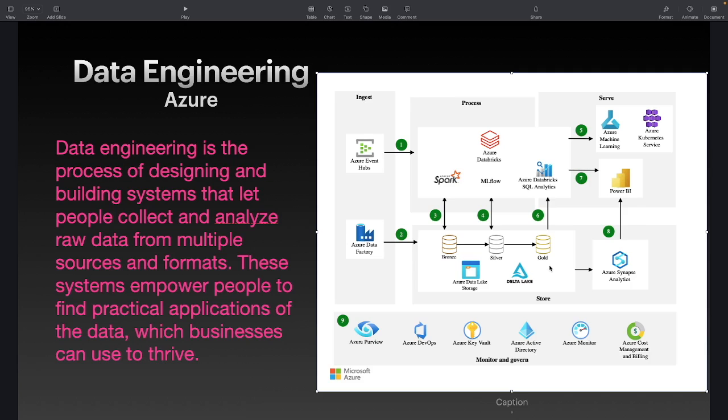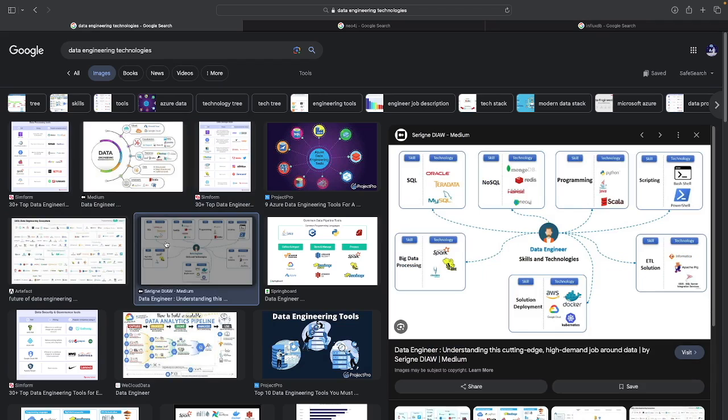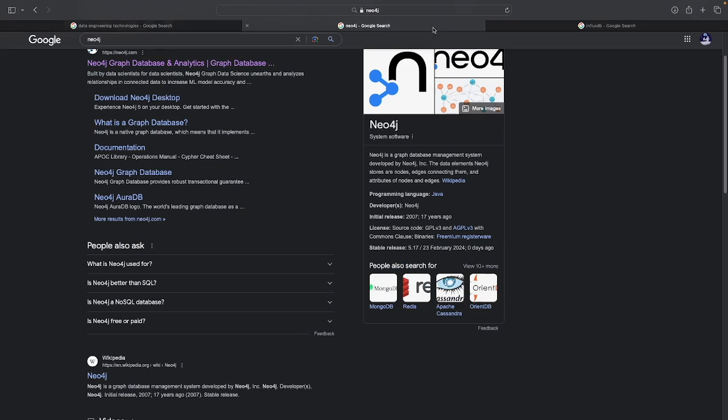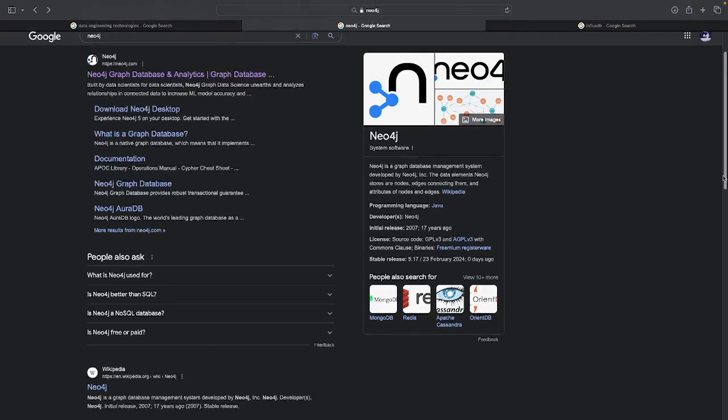Now you might have heard that there are a lot of technologies involved in data engineering, and that is true. If you search online for data engineering technologies, if you take any diagram, you will see a lot of technologies. Here, see, there are so many technologies. So you might be puzzled about which one to learn. Let me tell you, each organization has different requirements for technologies. For example, I need my data in a graph database. For example, let's take Facebook.